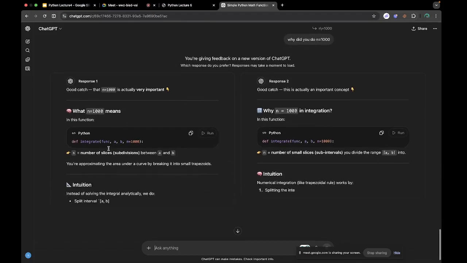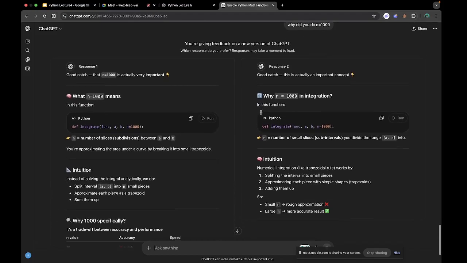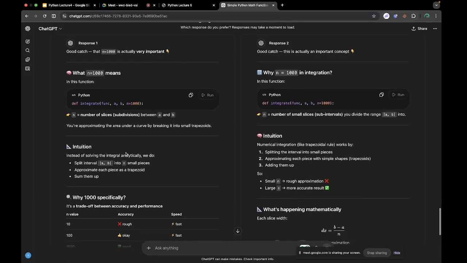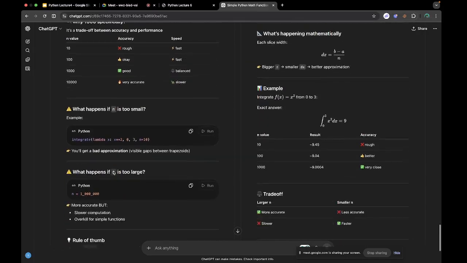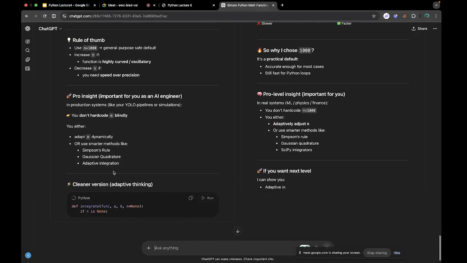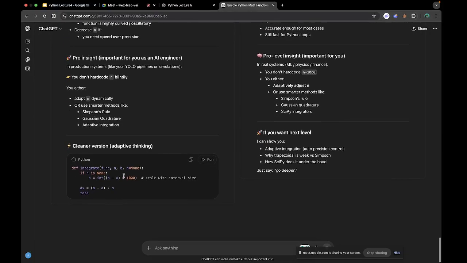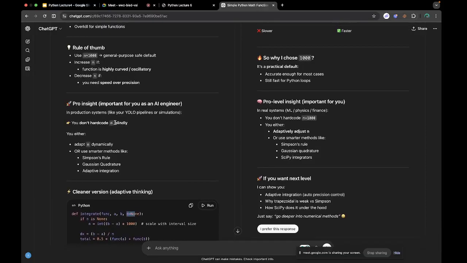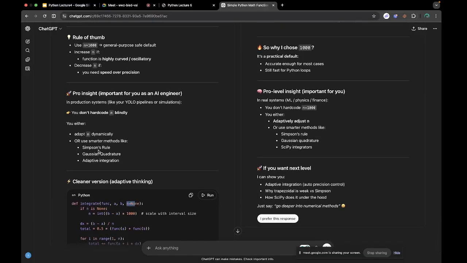You see, it's giving two of them instead of integral. I wanted just a simple explanation. The ones that you see are for when you don't give an answer. So this is a kind of handling: you don't hard code blindly, you adapt dynamically.